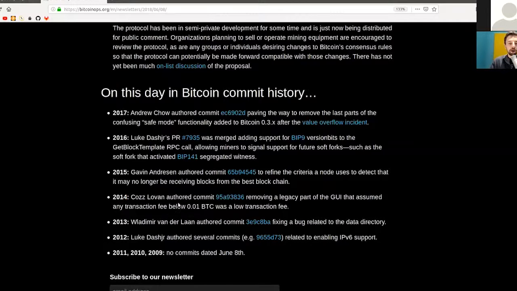2014, Cory Fields authored a commit removing a legacy part of the GUI, graphical user interface, that assumed that any transaction fee below 0.01 Bitcoin was a low transaction fee. Oh, back then this was a low transaction fee, okay.